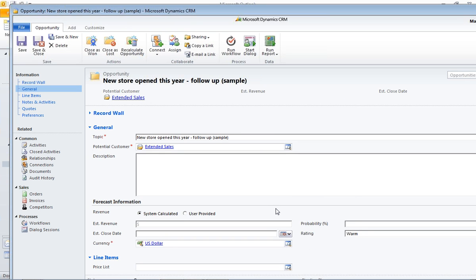So here we have the opportunity form, and we have the topic, we have the potential customer, we could put in a description. I have a question here from Tiffany. Can you assign owners if you do not have admin rights? That's a really good question. You can actually set up the different rights. So it depends on if you are given the security rights or not, which will be up to your management team.